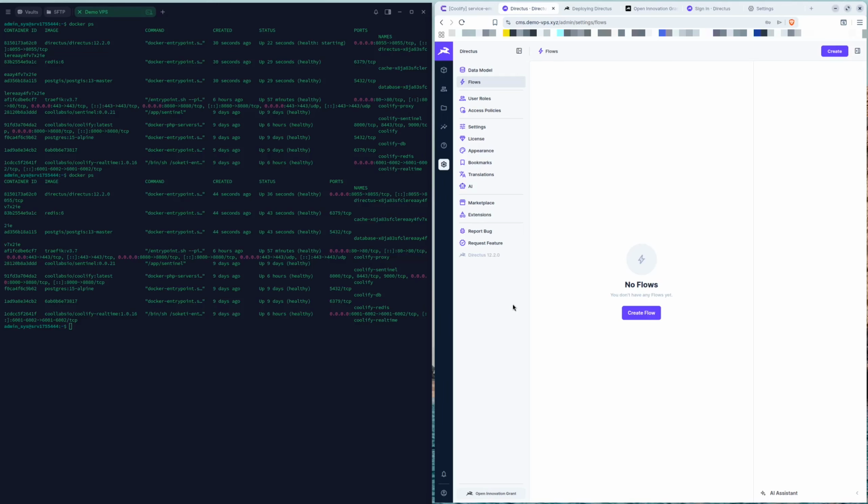Now, if you did not put in that license key, you would only have access to limited features within Directus. So you need to put in that key in order to access the full feature set of Directus.